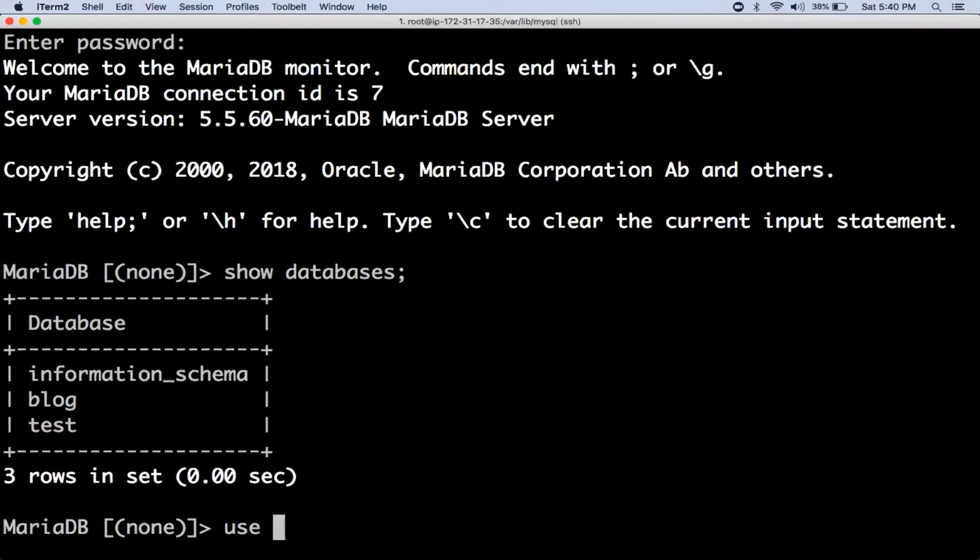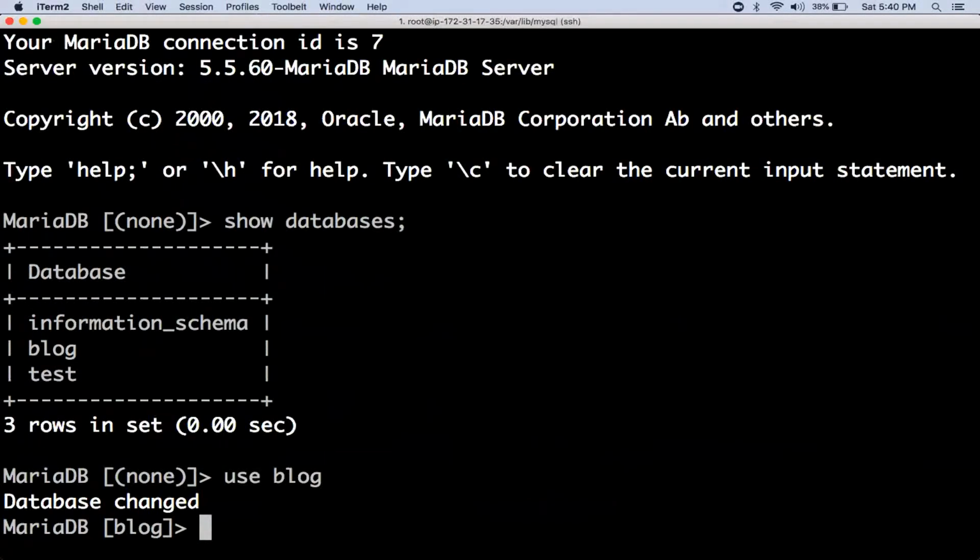Now we change that to use blog. Use blog means the database changes to that particular database. Now what? Now create one table. You know how to create a table? This is for you. Create table is create table only. Suppose a table with the table name student.